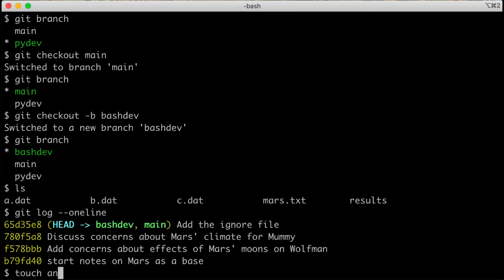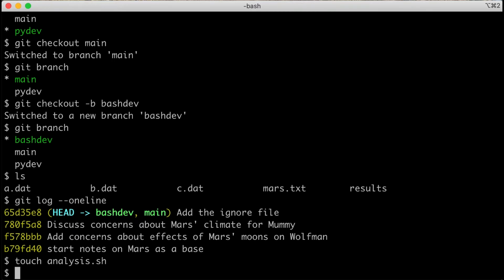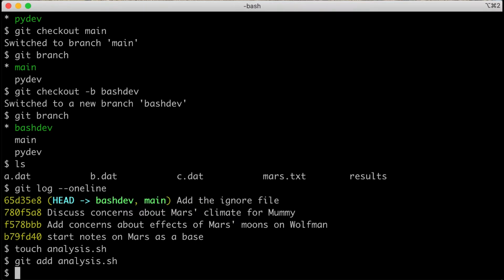So again, here we're going to create that analysis script. So we'll say touch analysis.sh for a bash script. And we tested it and wrote it. And so we're going to add and commit this version of our script to our history. So we'll type git add analysis.sh, git commit -m "wrote and tested bash analysis script".